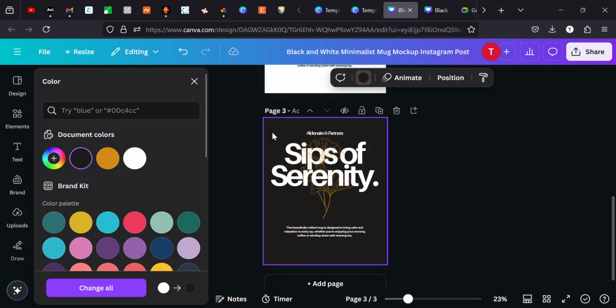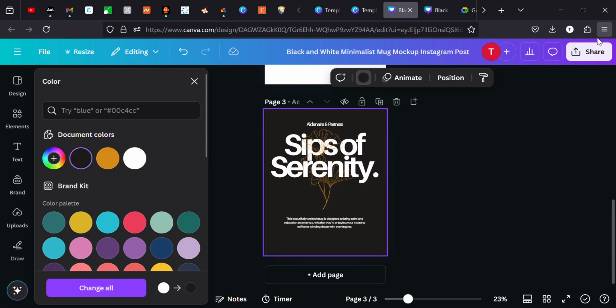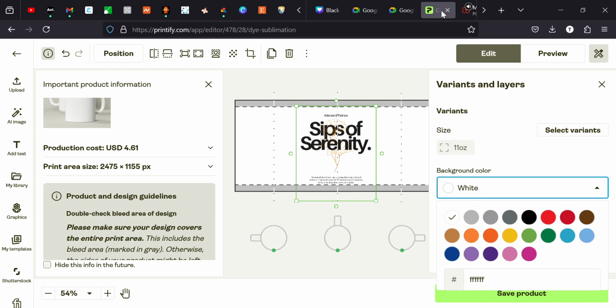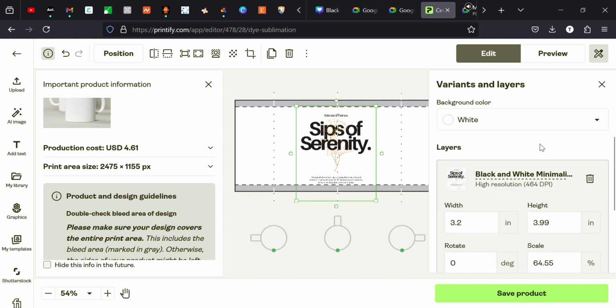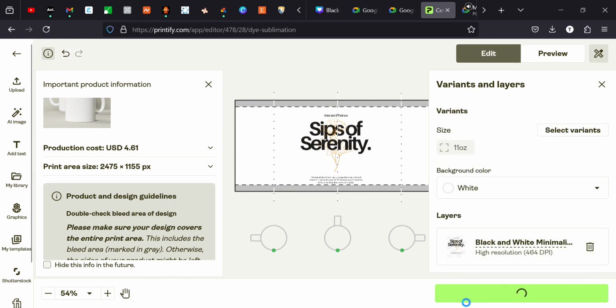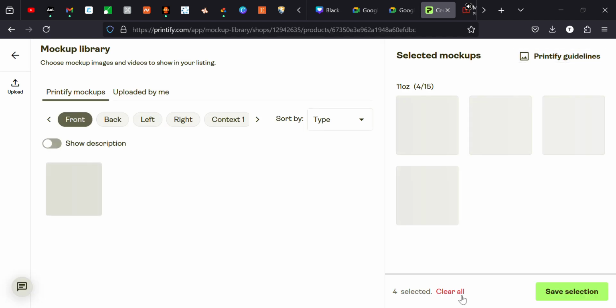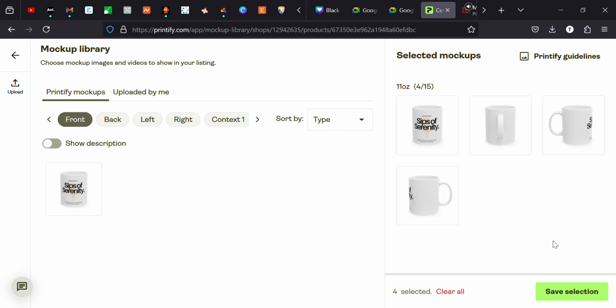So we're going to go through the same process after you've changed the background to black. We're going to go through the same process of downloading, okay? And of course, downloading with transparent background, like we said. And then that's what you're going to use for the black mugs. So the black mugs will have white words on it. So you can choose from any color, any of the mug colors. And so you click on save and continue.